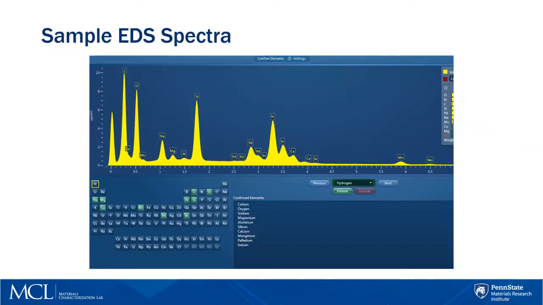This is what a sample EDS spectrum will look like. There is a histogram showing the energy on the x-axis and your counts per second per eV on your y-axis. It separates them out into peaks, and the software will then read these peaks and tell you what these peaks are. So in this case, you can see that it's identified each of these peaks, so you know what's in your sample.